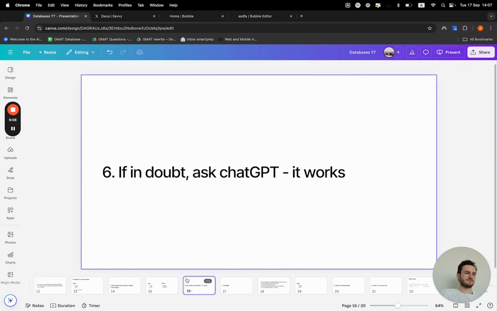Let's go on. If in doubt, and this is the part where people get confused, usually asking ChatGPT is quite good if you're a beginner. If you're a bit more advanced, I would avoid it. But if you're just starting out with databases, it helps, it works. Don't ask it particularly about the Bubble.io databases, just ask it generally about the database. It's going to give you quite a good answer.